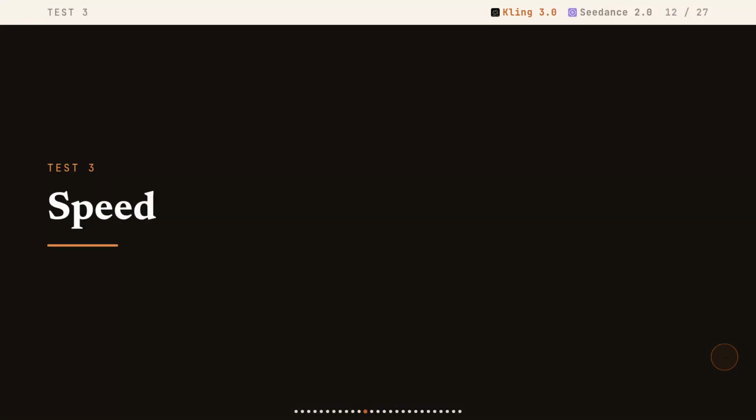Test 3, speed. The objection I keep hearing is that both tools have a fast tier, so does it even matter which one you pick? It does matter a lot when you're iterating on a 15-second clip and waiting 10 minutes per render versus 5. That's the difference between shipping 6 variations in a session or shipping 3. And at client rates, that's real time and real money.